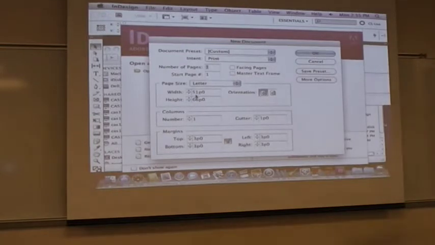Here are the standard width and height of the letter size. You can choose the orientation. If it's a landscape, then the design project will look like this, right? If it's a portrait, it will look like this. So you can choose whatever you want. And this is a portrait, this is a landscape. I'm going to leave it as a portrait here.